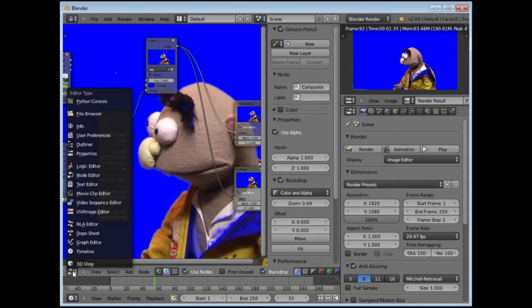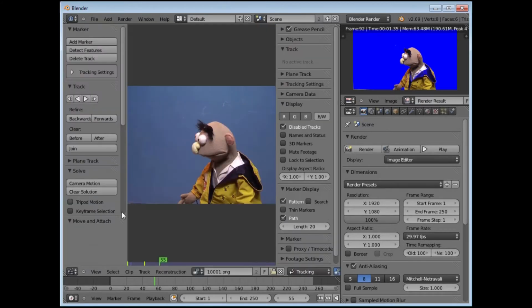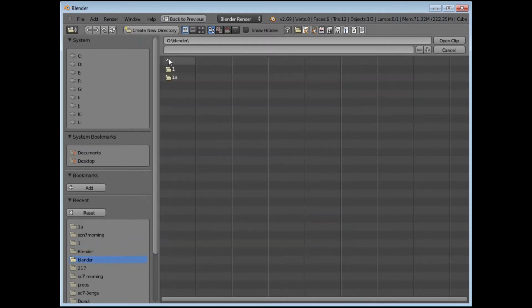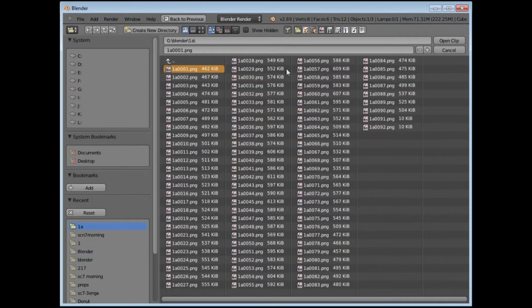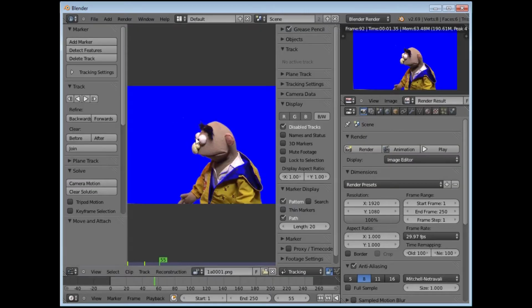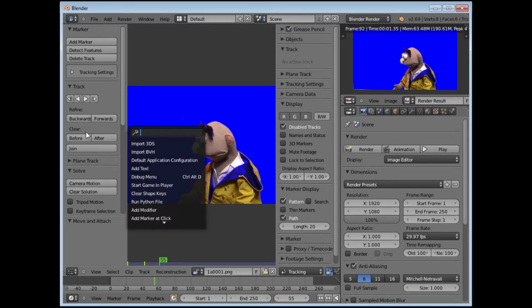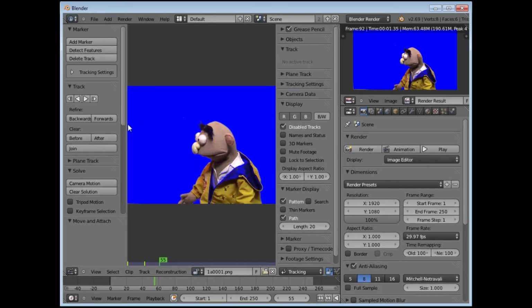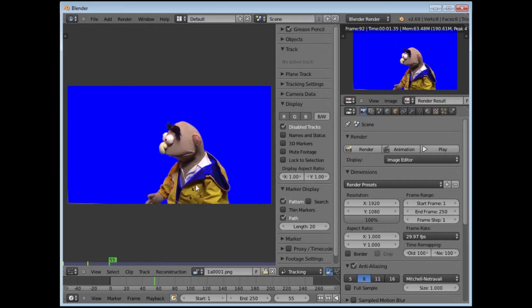So I want to go back to my movie clip editor and import that clip, open the clip, go up 1A, and open that, and here I have my clip all nice and blue with my holes and this problem over here, and his eyebrows are a problem also.